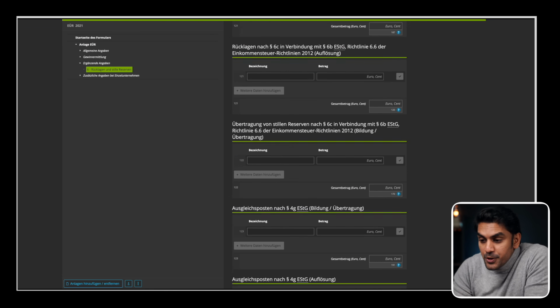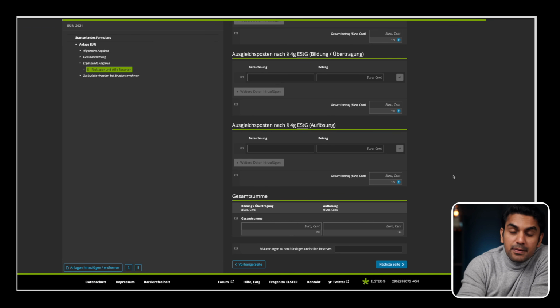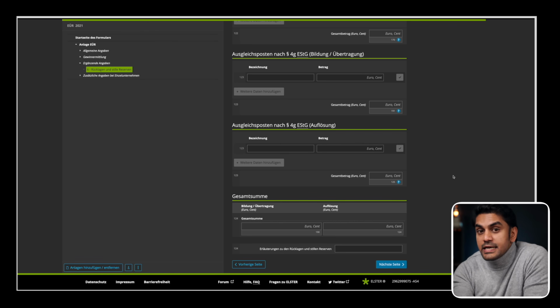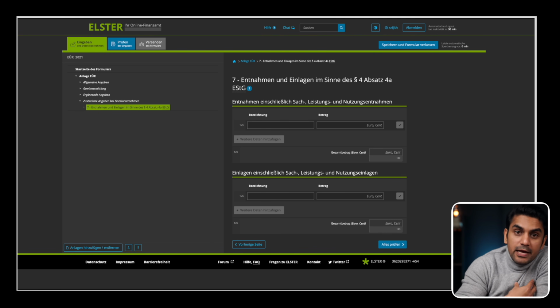Lines 121 to 124 in section 6 deal with reserves, which is the possibility of using current profits as a reserve for future investments in a similar asset. And section 7 deals with all the withdrawals and deposits of assets and services that you move from your business to your private life and vice versa. Often private withdrawals and deposits have no tax implications.